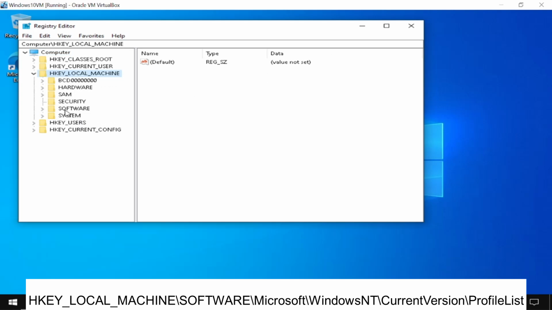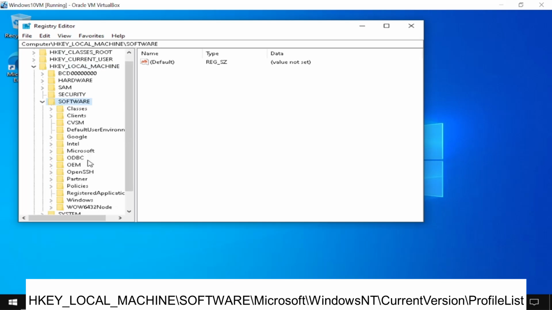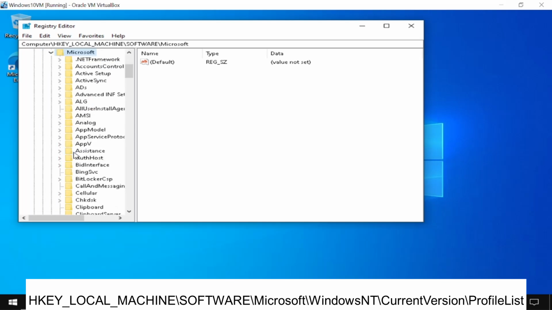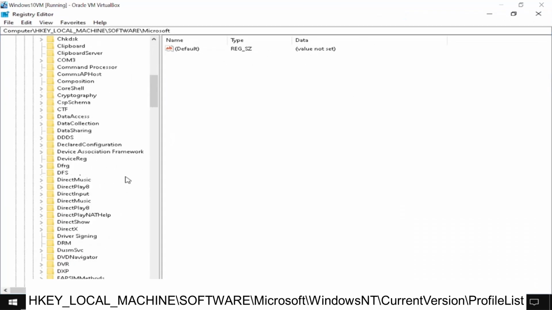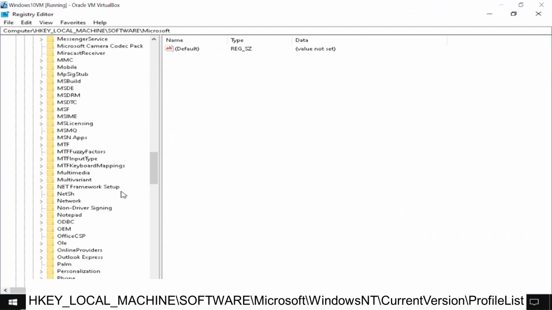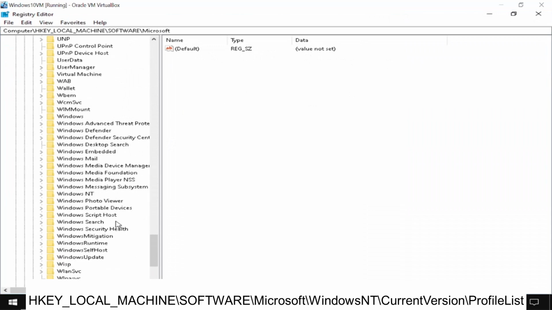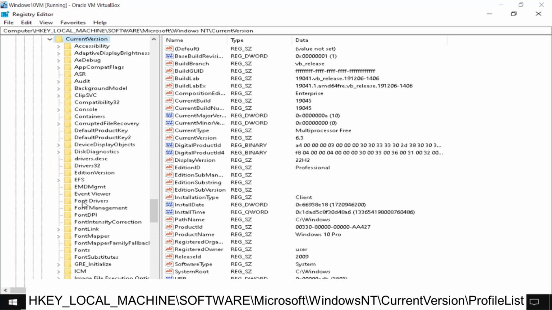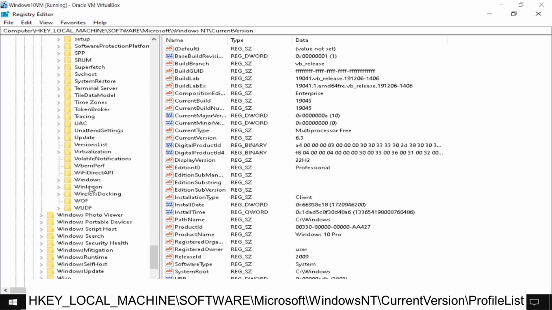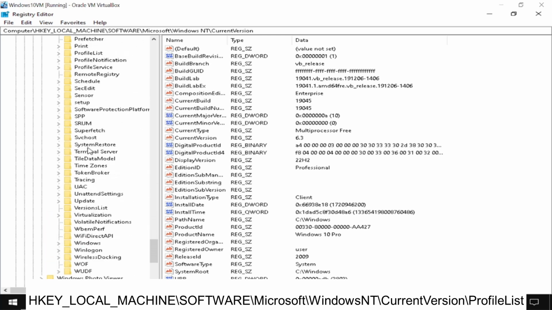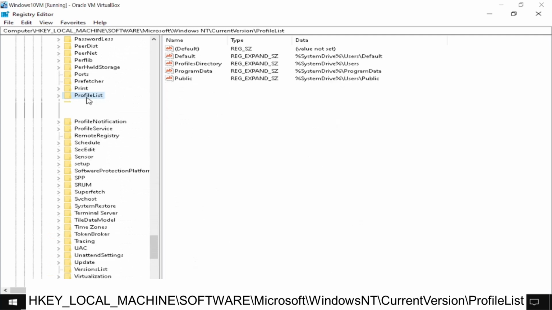Then we need to double click on the software, then scroll down, look for Microsoft, double click on it. Now we need to look for Windows NT in the W series. Let me open it in a bigger profile. This is Windows NT, double click, then double click on the current version, and then we need to look for profile list, in the P series. You can see here, this is the profile list.